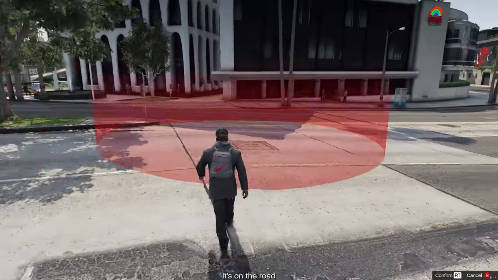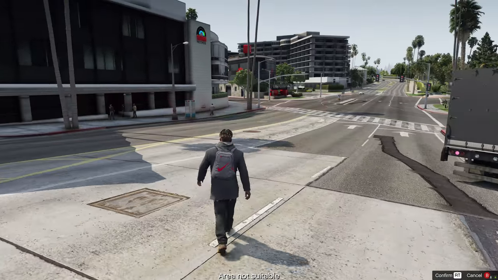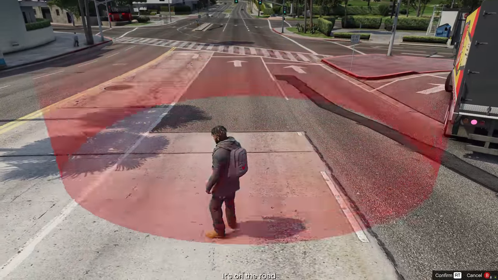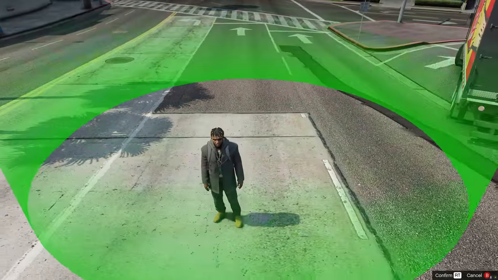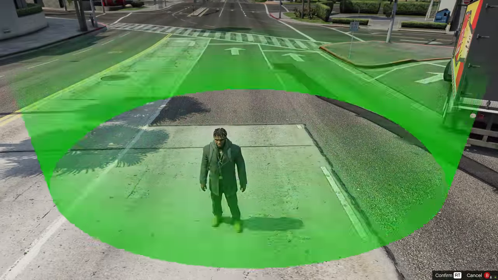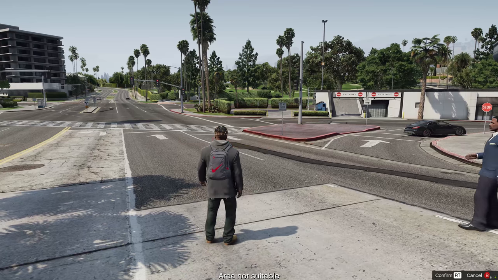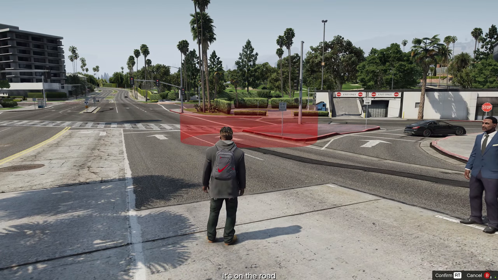When it's green, that means it is suitable. So we're going to need a bigger flat space, probably a parking lot or something like that, all right? At some point, you will see it be green, all right? But this is in the middle of the street, so of course, it's not going to be suitable. So let's go try and find a parking lot, for example.